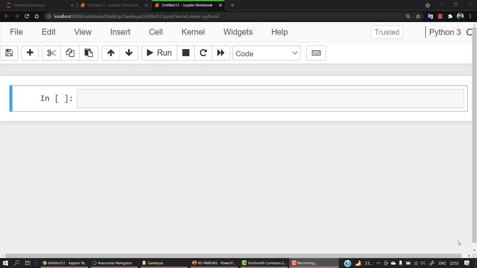So today's session will be about the concept of statistics, and how we use statistics, or descriptive statistics methods, in Pandas. So let's start on that. We're already in a Jupyter notebook.